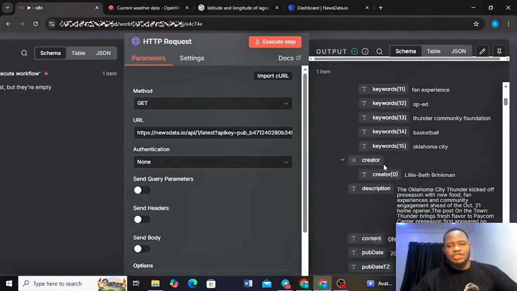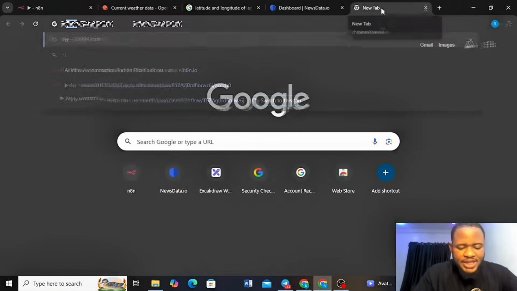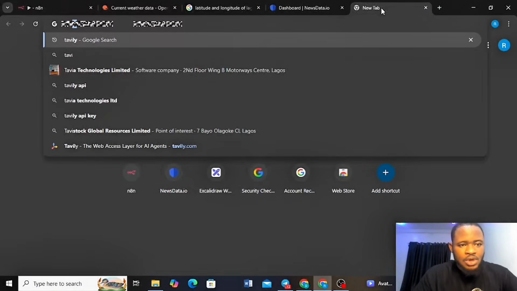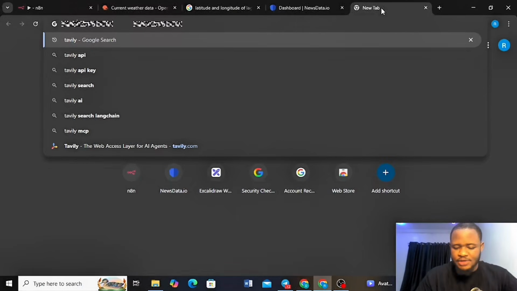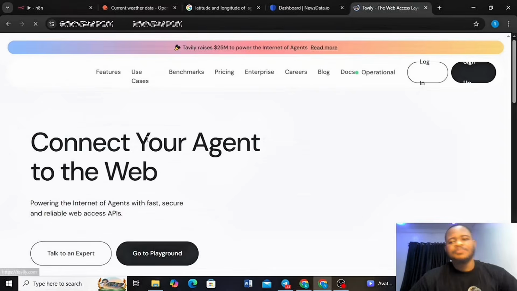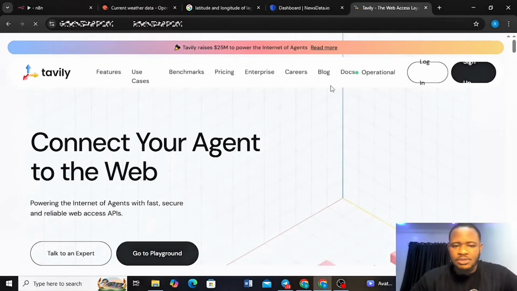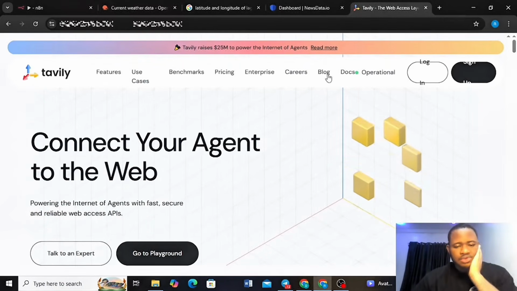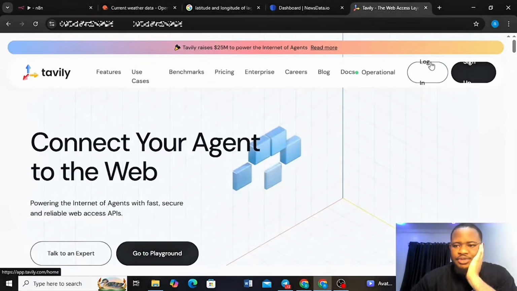So let's do one more example. We've been using a get request. Let's use a post request now. If I search for Tavily, Tavily is like a search engine, you can use it for your AI agents and all like that. So let me log in first.